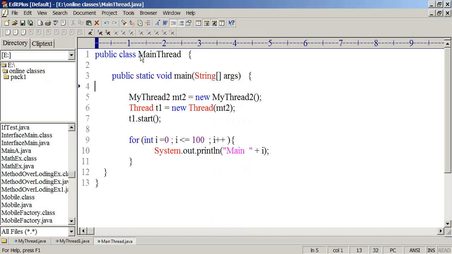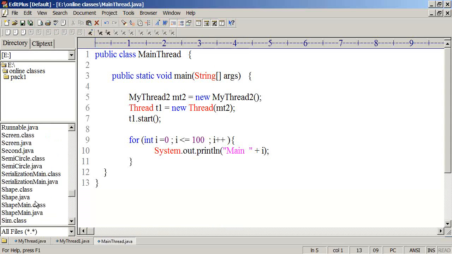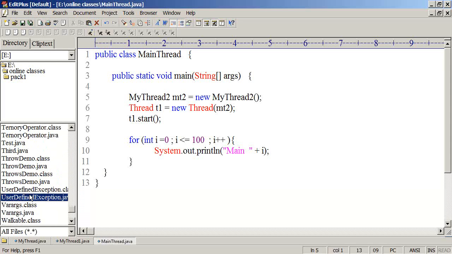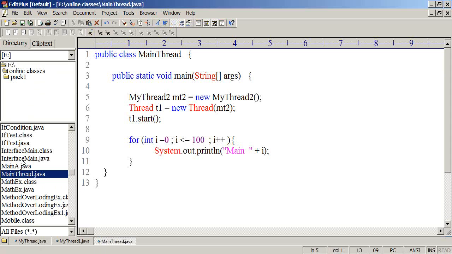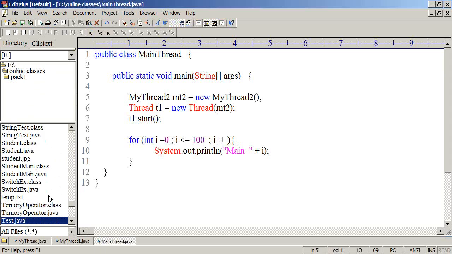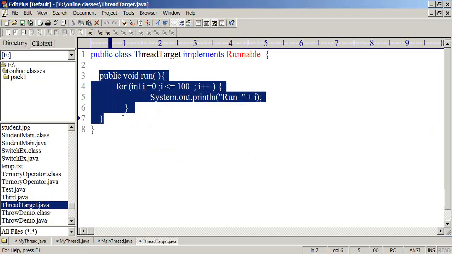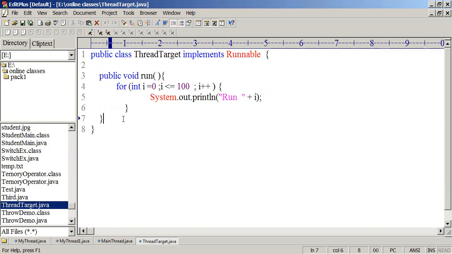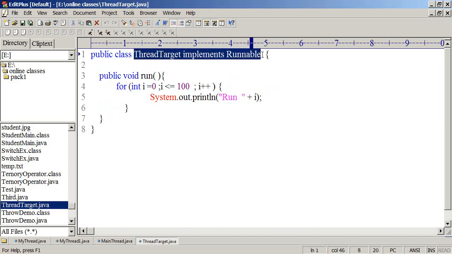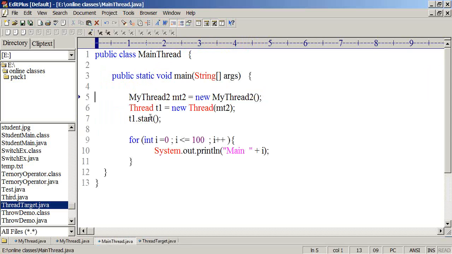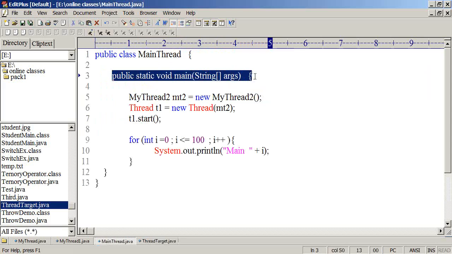Right, see this? So what I need to do here, there are two classes here now. ThreadTarget: in this class I have a target method, and this is implementing what? The Runnable interface. Now there is one more thread here. So this method will be called by the main thread.